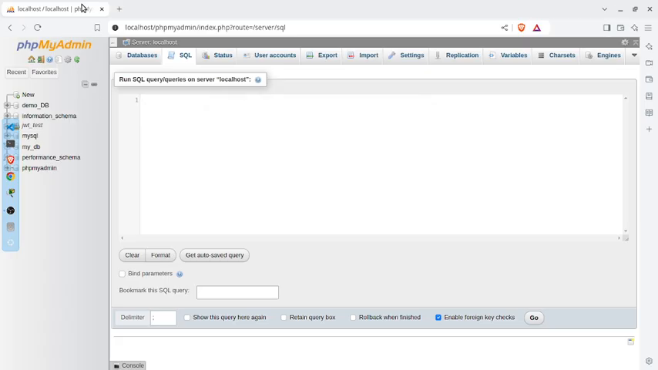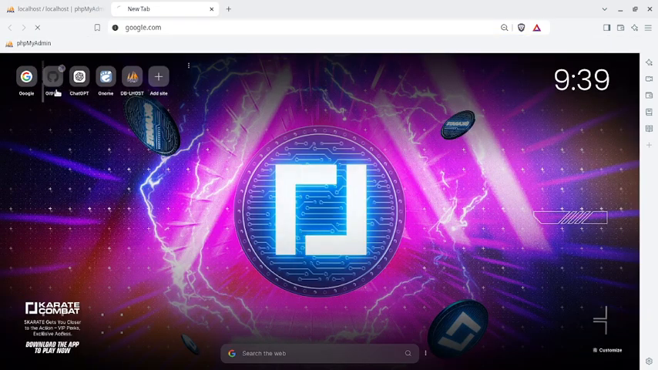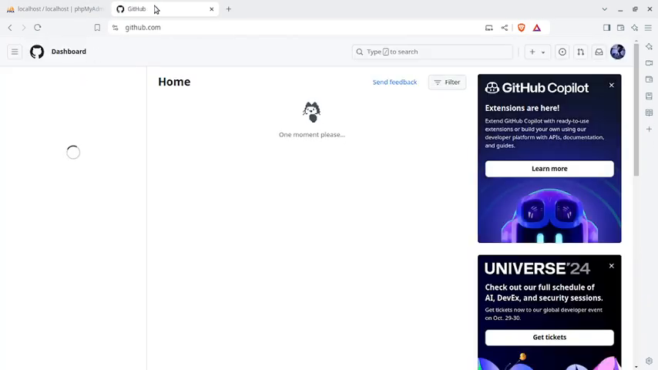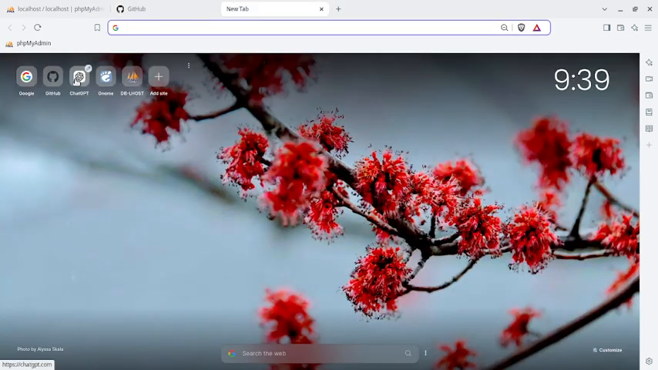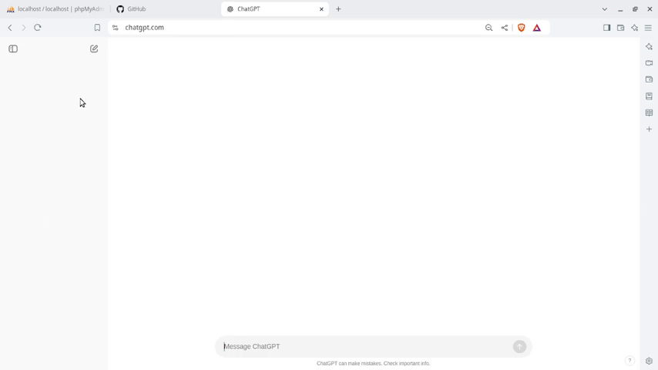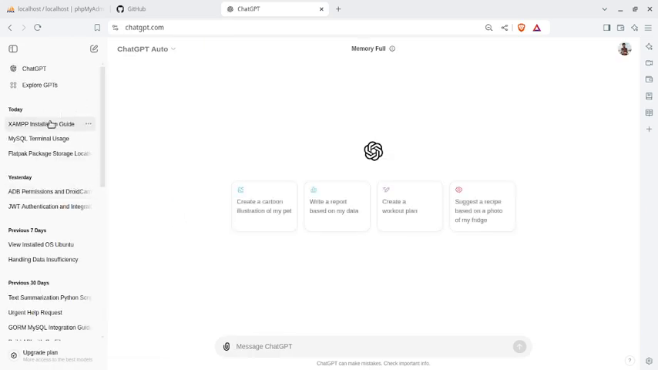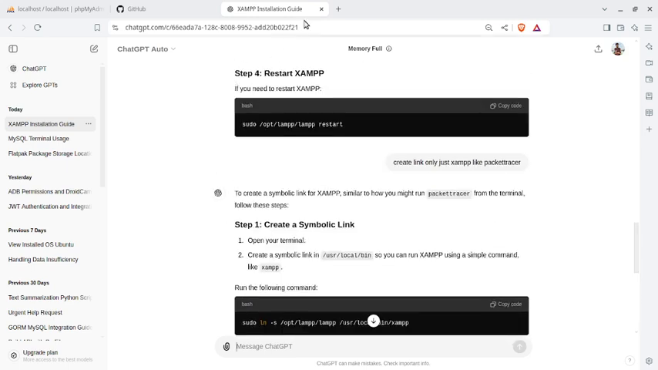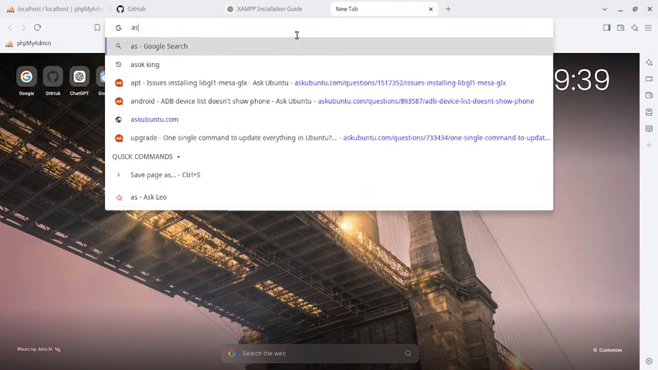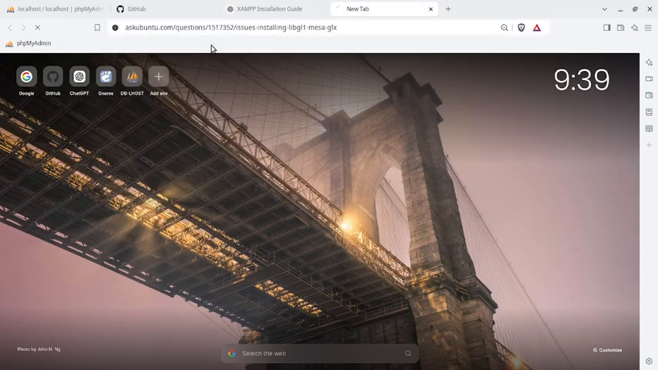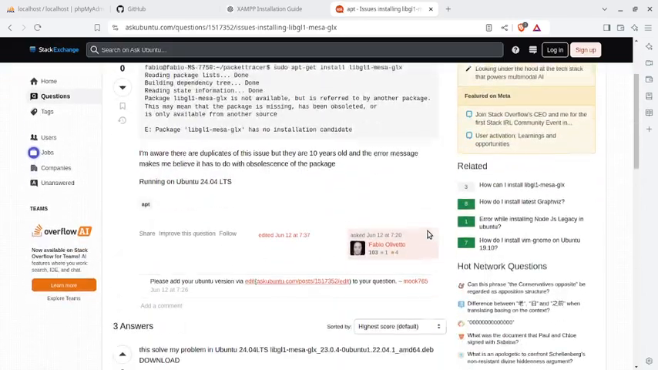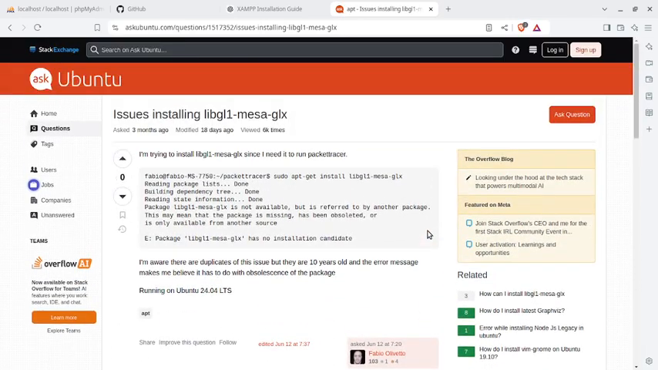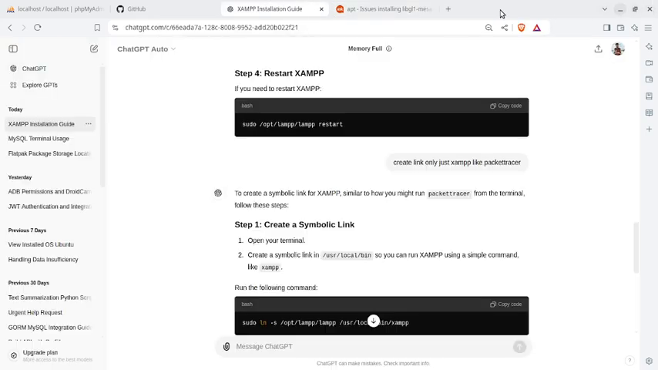Let's search in Google, and here I have GitHub. So you can just simply get instructions from here, like a XAMPP installation guide. I followed it, so you can also follow it. Also you can go to Ask Ubuntu and post your issue here. So it's very easy, it's not hard to install.